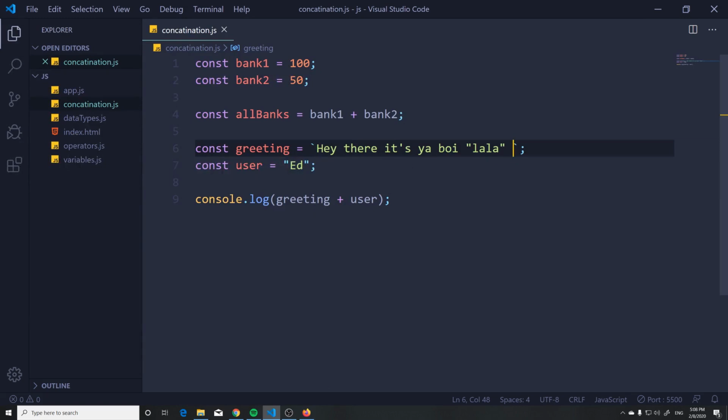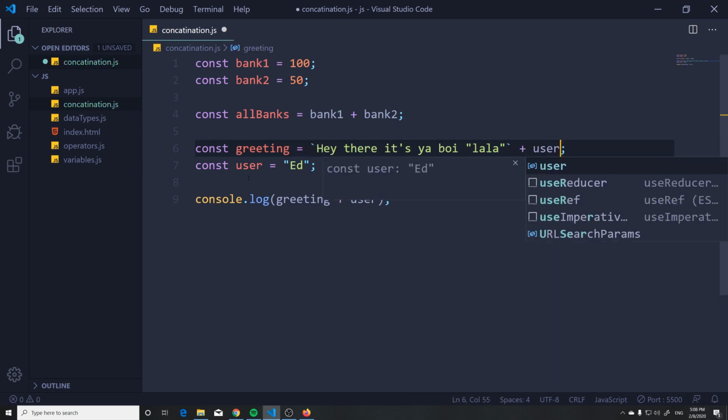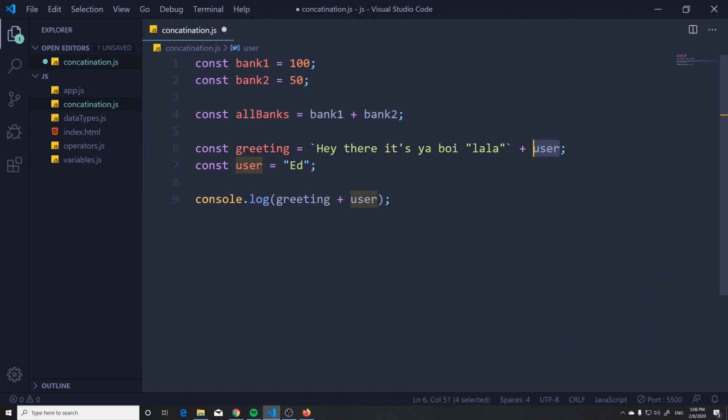And now here's another cool thing. Rather than adding a plus symbol after here and then adding user or something like that and worrying about spaces and things of that sort, we don't need to use this plus anymore. We can do it all inside here. So let's refactor the one we did at the beginning with a greeting and take a look at how we can do it with this new method.